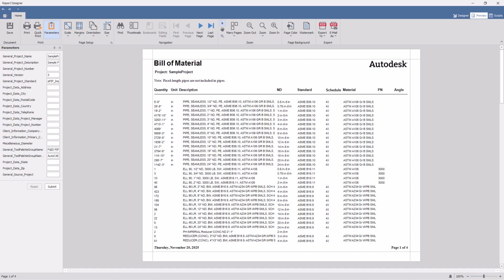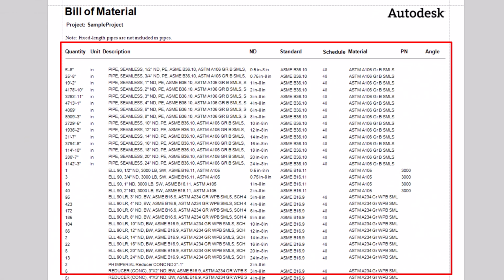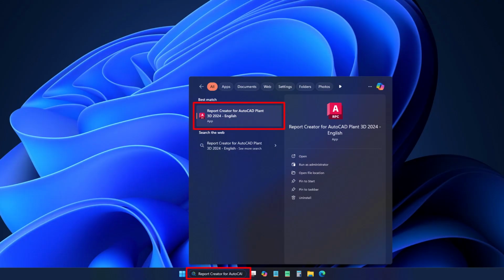Today, I will show you how to create a bill of material of all components in Report Creator of AutoCAD Plant 3D, grouped by size and spec. Let's get started. First, look for Report Creator for AutoCAD Plant 3D in the Windows search bar and open it.